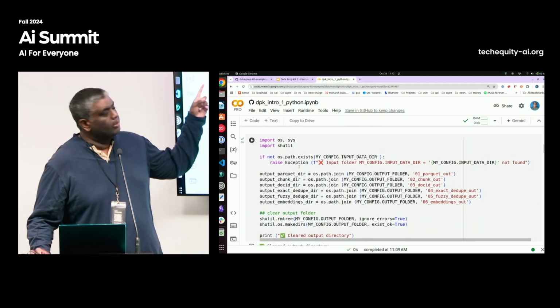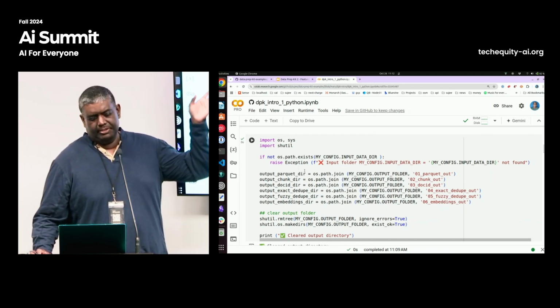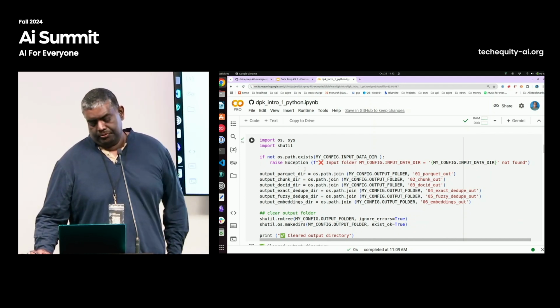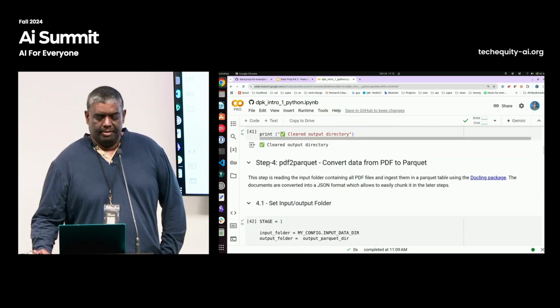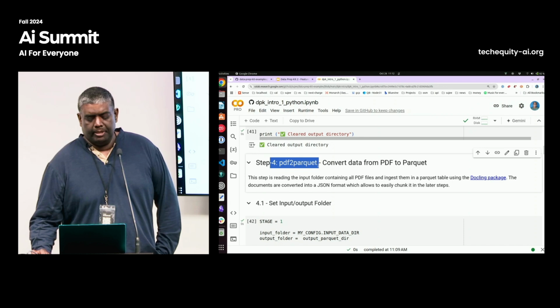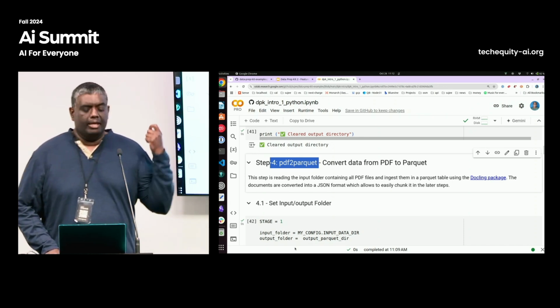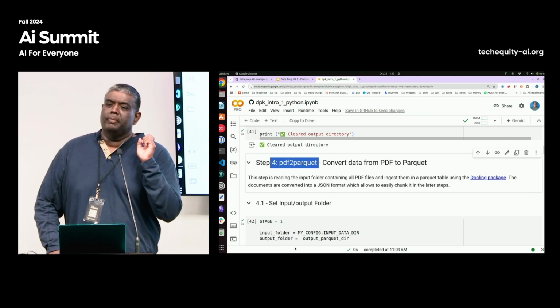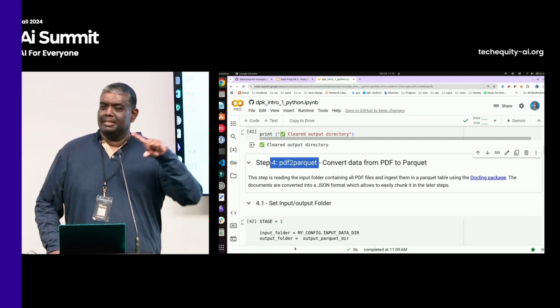Remember, we are basically doing a workflow, so it's a pipeline. I'm going to say, okay, what's the first stage of the pipeline, the second stage, and so on and so forth. Here's the actual code beginning. Step 4 is called PDF to Parquet. What we are going to do is extract text from PDF and store the text in Parquet format. Anyone here work with Parquet format? I'm kind of curious. Yeah, a few hands.